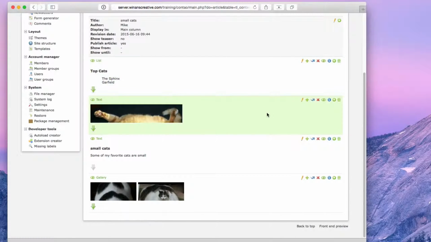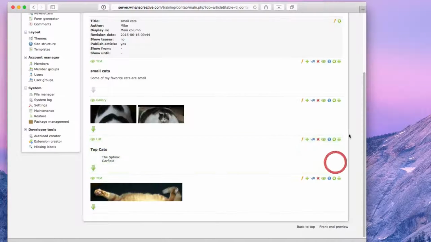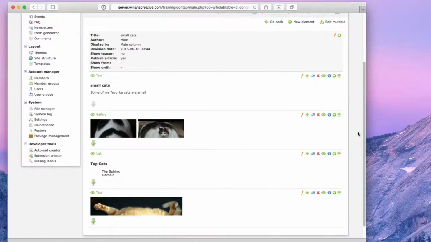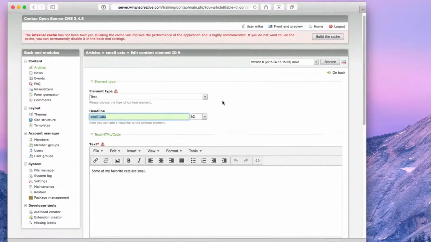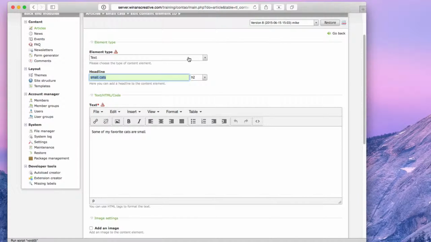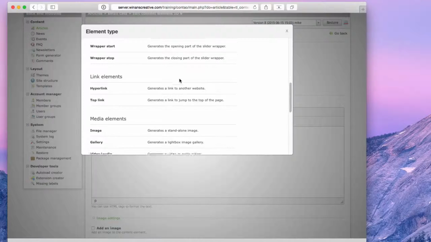So basically all of these are content elements. You can move them around however you want. And each one is a different type. You get to choose what type of content element you want to work with. So for example, I'll click to edit one just to show you. Up top on all of them, you pick what type of element you want. And if you click this question mark triangle, it's the help wizard, and it explains what each of the content element types are.